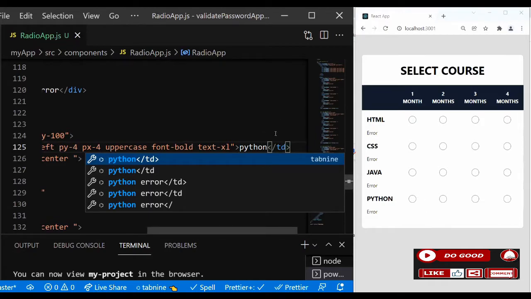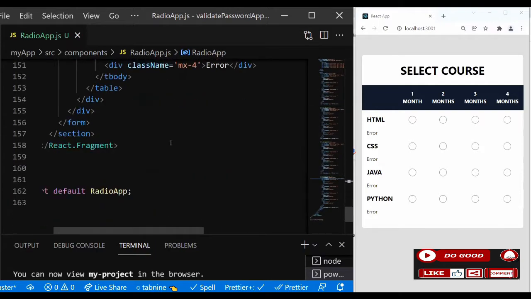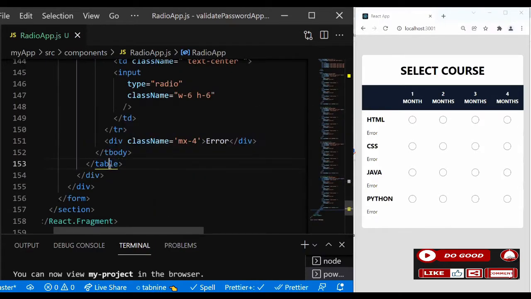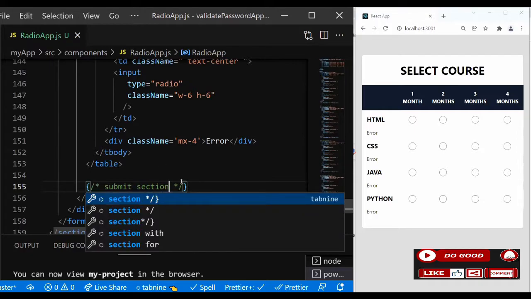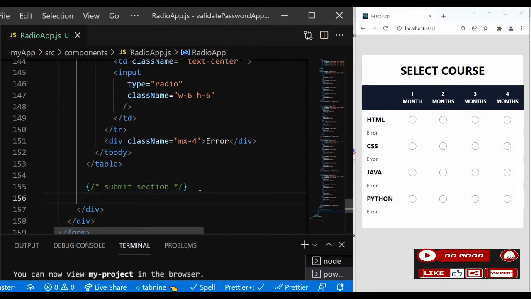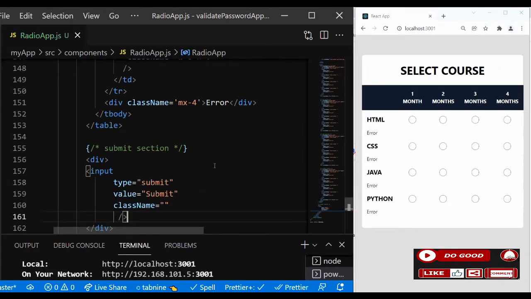Now we need our submit button. So to do that, let's go down. After the table, go down and create our submit section. Good. So let's down there, let's create a div. Then give it an input, submit, value, submit, and class name. Let's give it some class names.